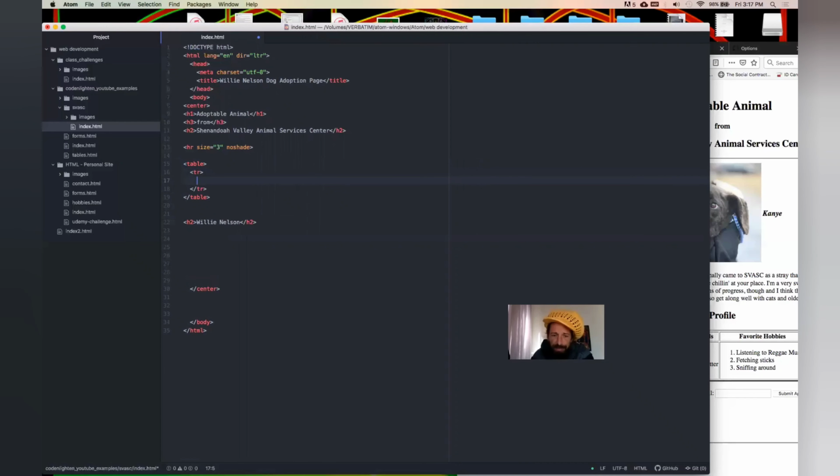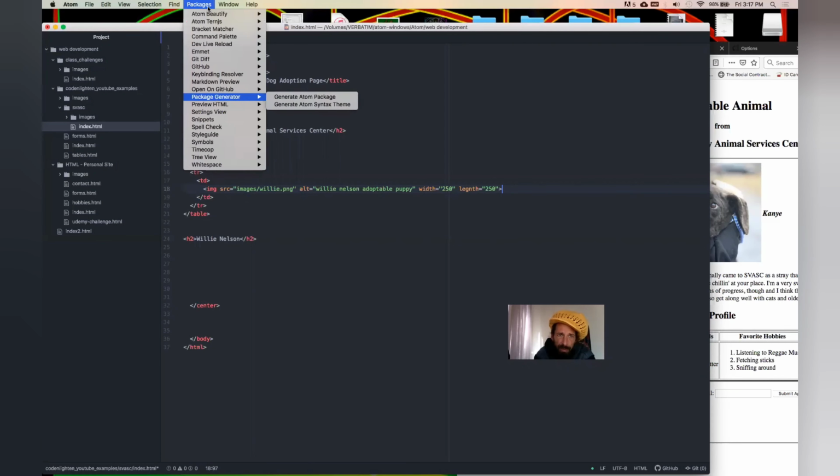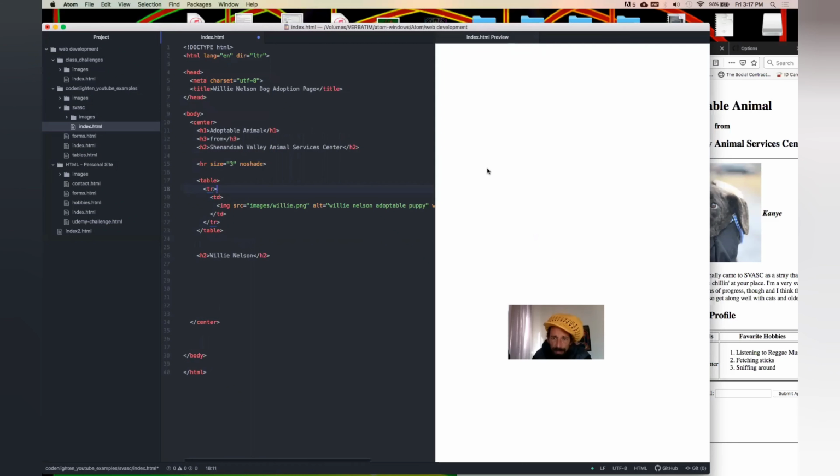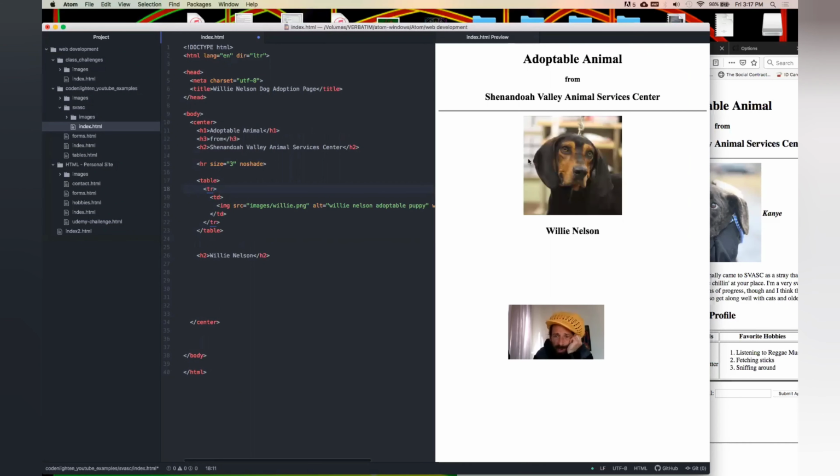And the first table cell, we're going to go ahead and put in our image. All right, and let's see how that looks. Let's go ahead and beautify this real quick. All right, preview HTML. And what do we have? All right, so we got that. It looks pretty much the same.